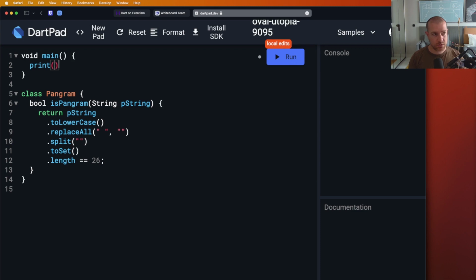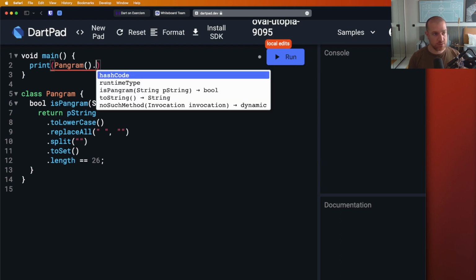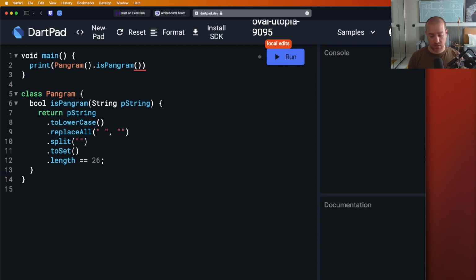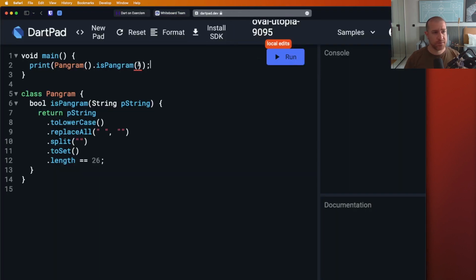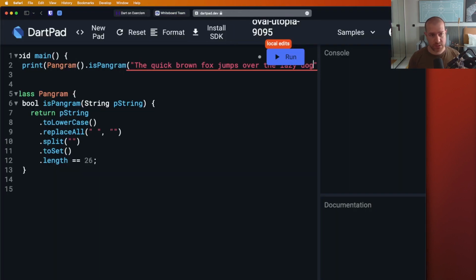So print isPangram dot isPangramString. Cool. So let's try the first one here. Yeah, I think we need to take care also of the dots and stuff like that. So maybe we need to put a case for that too. But let's try first if this is working. So let's run. This should return true, right? Because it's a Pangram. Cool.